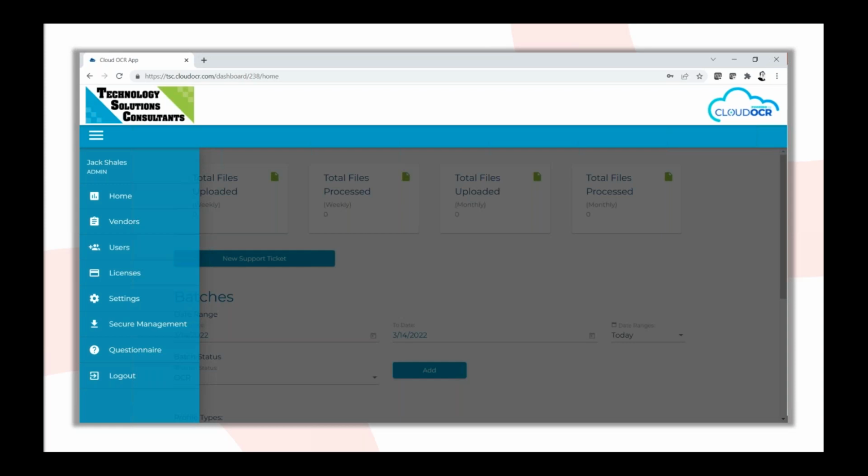And then the settings is really where you're dictating how you want your invoices to be captured, and TSC and the CloudOCR team will help you with that initial setup, of course. The secure management is a section where you can download the most up-to-date version of our secure management tool that kind of encrypts things from a network share and sends them to CloudOCR.